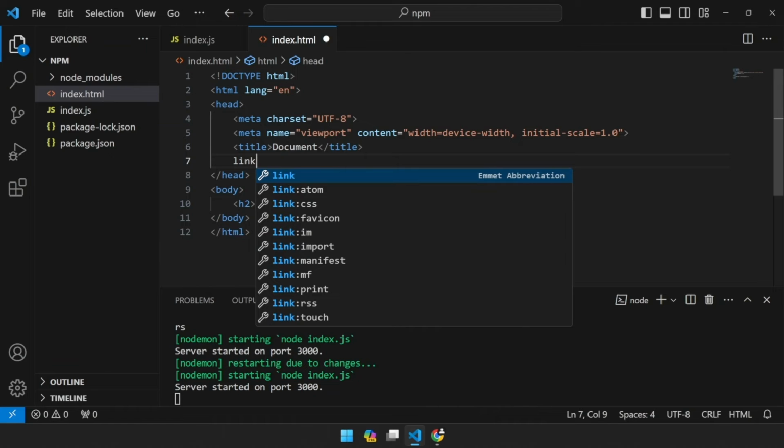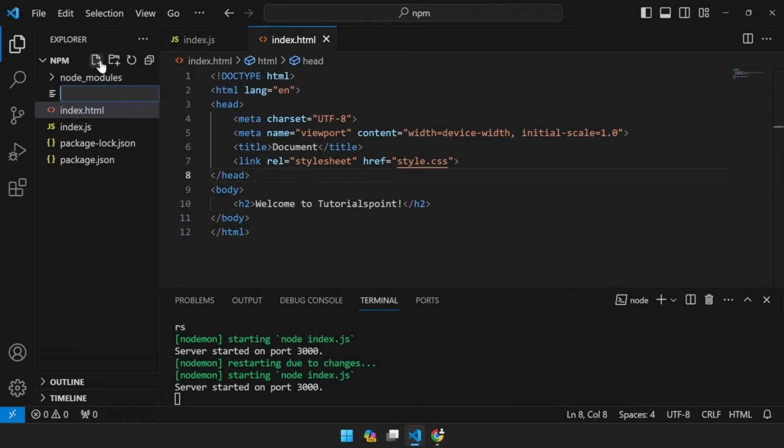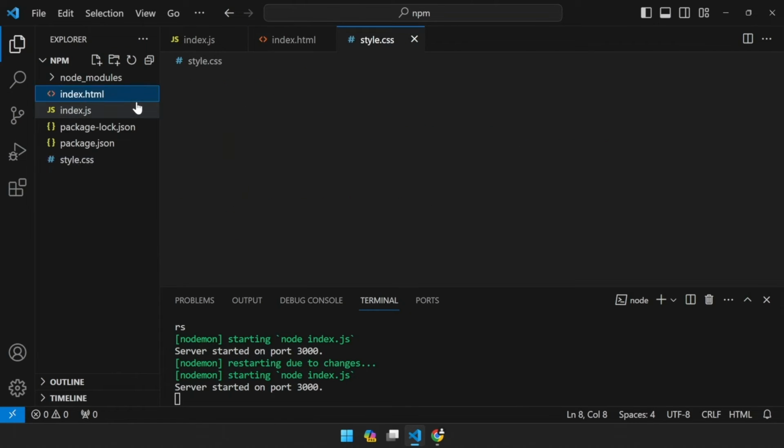So I'll just write this shortcut. This will link our CSS file, style.css. So let me just create this style.css file. I can simply copy this, press Ctrl S to save. Now here I will create a new file, style.css, hit enter.